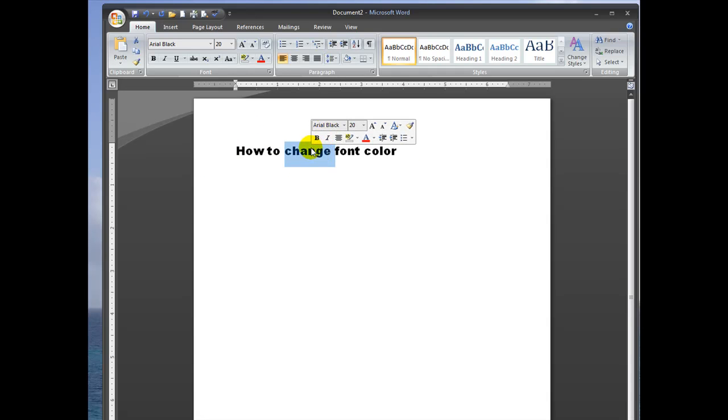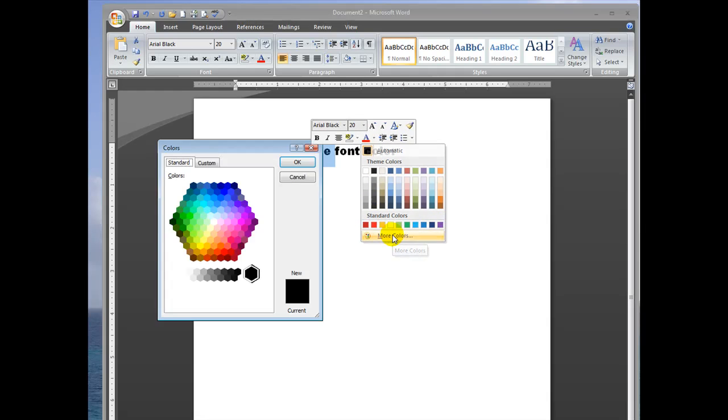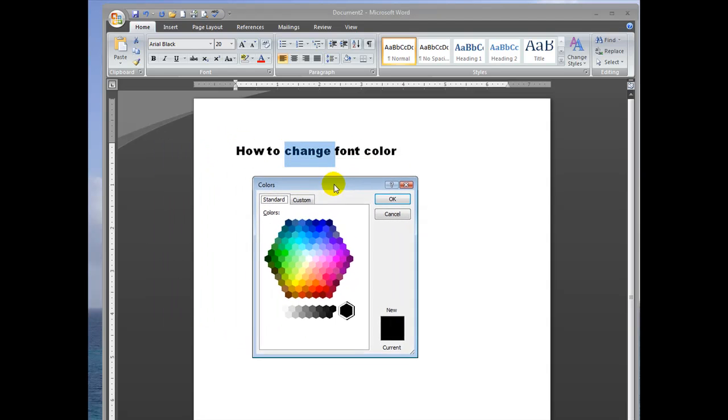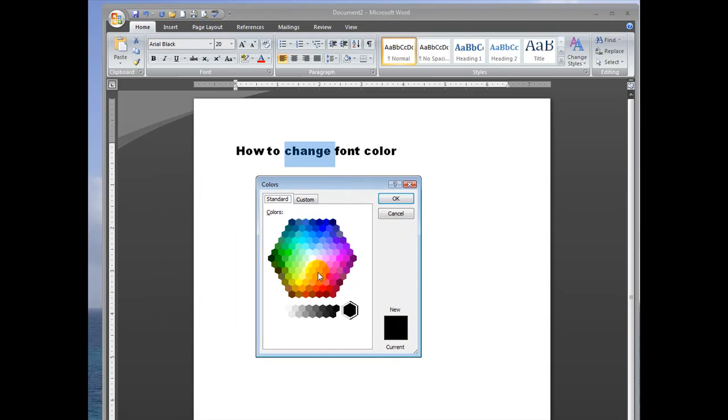You can hover over the selected text, and you'll see this little pop-up box appears, and this A with the red line underneath is the text color changer. Just drop down this box, and you can pick from theme colors, standard colors, or more colors. You click on this more colors, and you'll get a window with a lot of options.